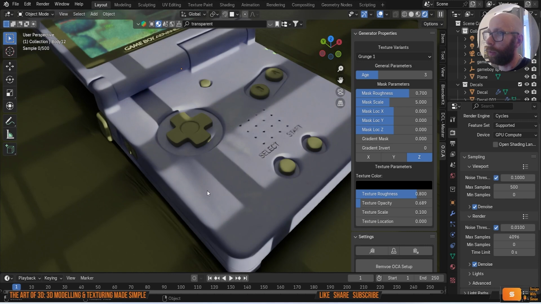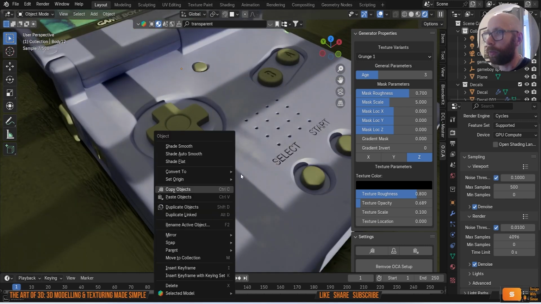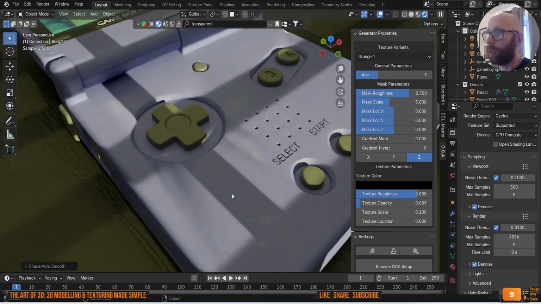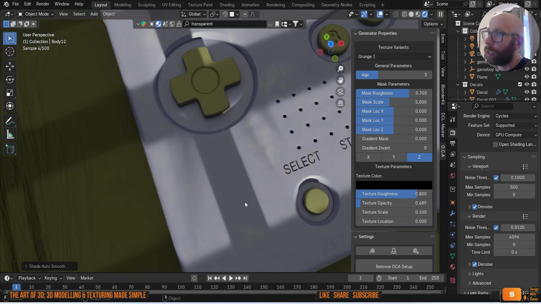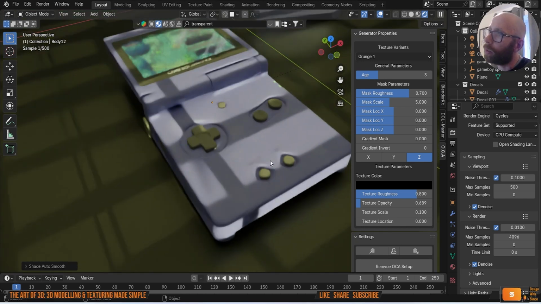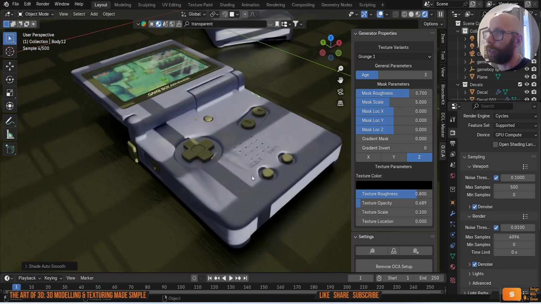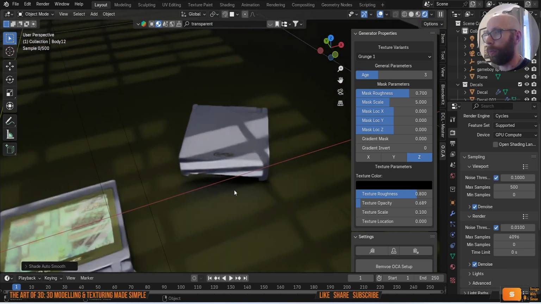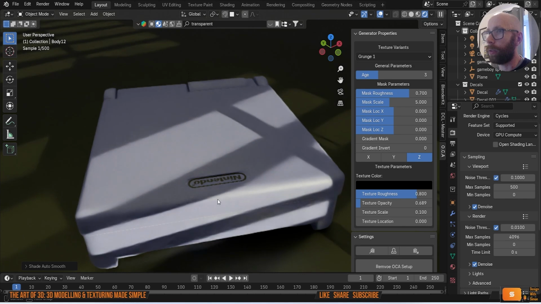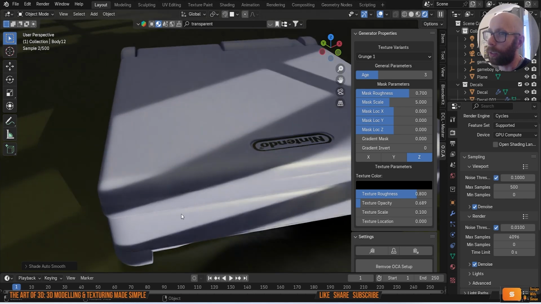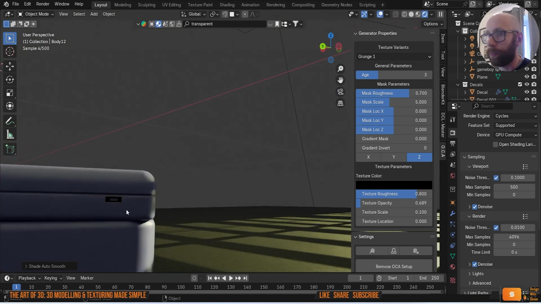Right, I've got a few little weird shading issues here. So if I click on that and shade auto smooth, there you go, it looks a bit better. Okay, so that's fine. Because we've duplicated it, it should be adding it to here as well, which it is. So you can see along here you've got your edge wear and stuff like that, which is what we want.